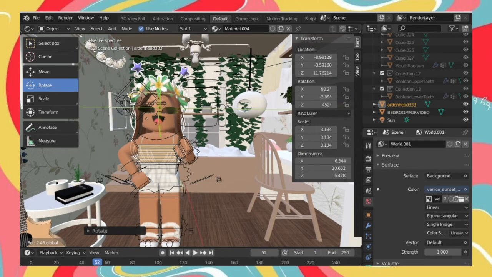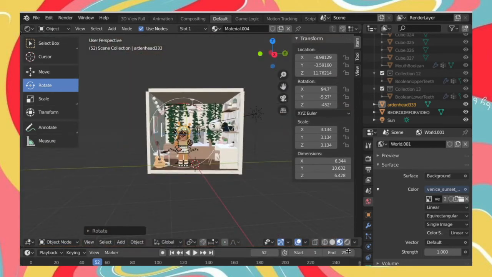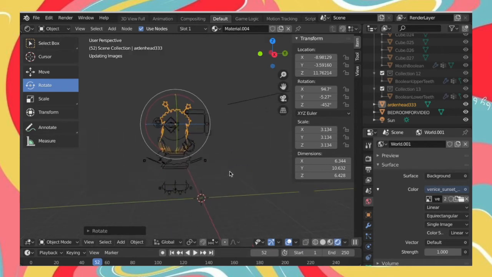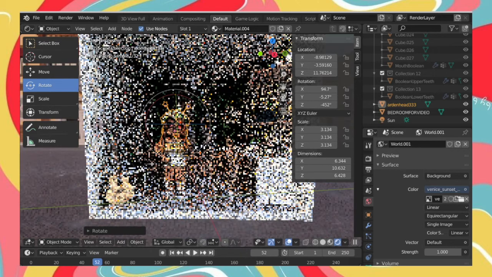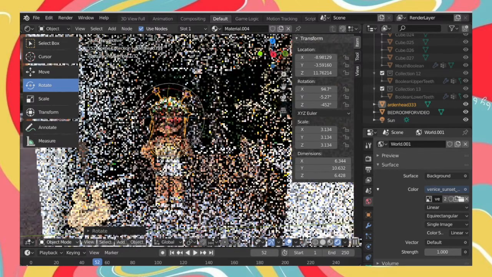So I kind of learned how to do that for animated intros and stuff. Because for my first animated intro, I did not move my head at all, because I didn't know how to do it simply. So yeah, this is how you add models to your room.